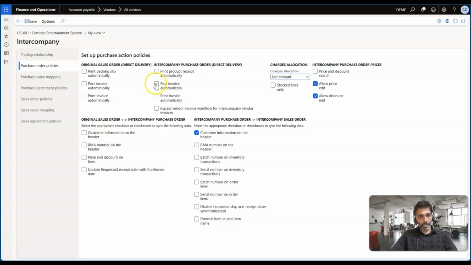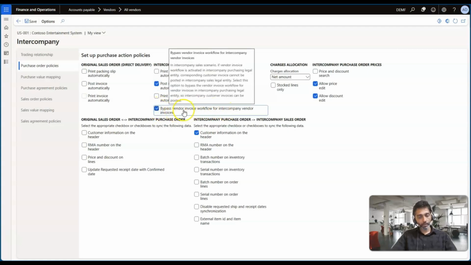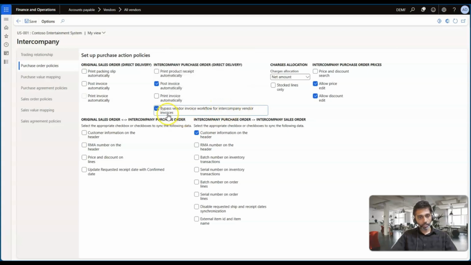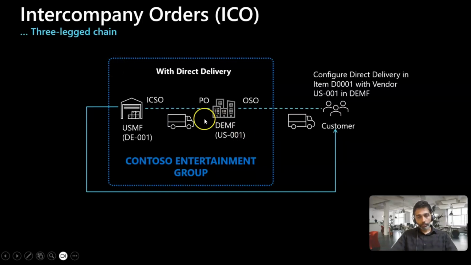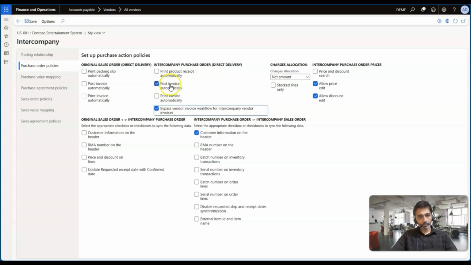So let me enable posting the invoice automatically for the intercompany purchase order, and I just want to bypass the vendor invoice workflow if there is any invoice workflow. This is only for intercompany vendor invoices, but I don't want to post the invoice automatically for the original sales order. So once I post the intercompany sales order packing slip, the product receipt in the purchase order is automatically posted. Once I post the invoice in the intercompany sales order in USMF, I want the invoice to be posted in DEMF also. So that's the reason we have enabled post invoice automatically in the intercompany purchase order.